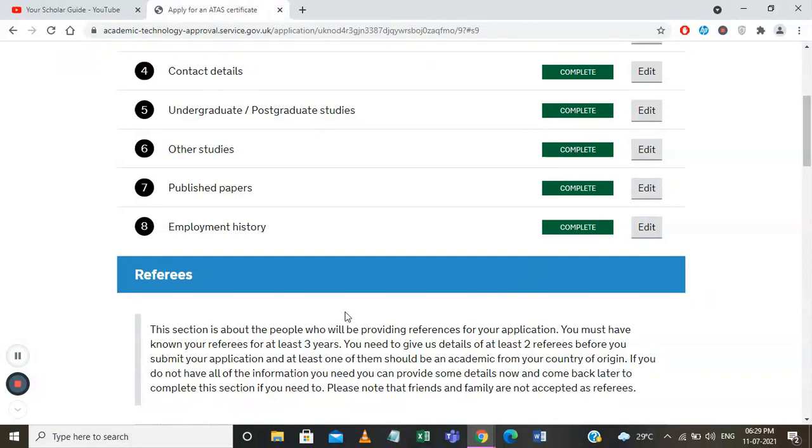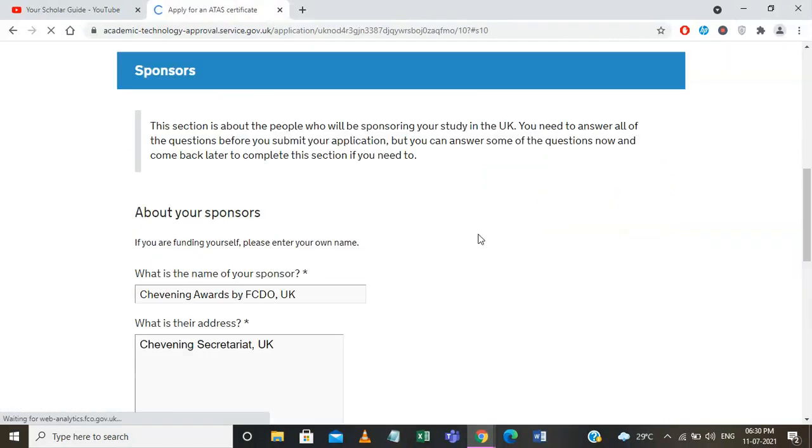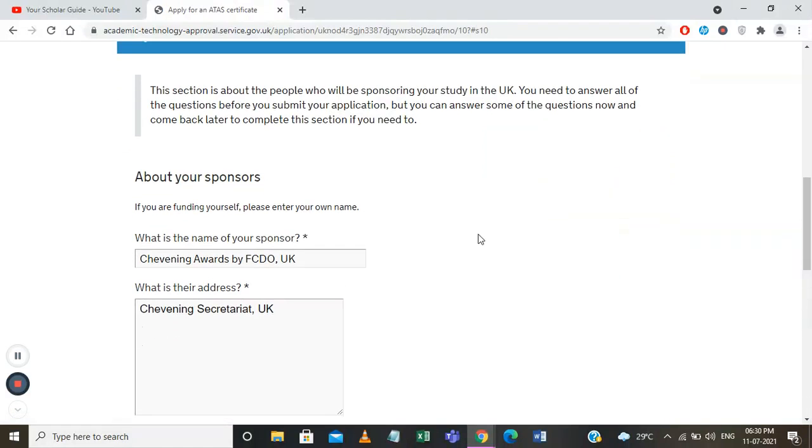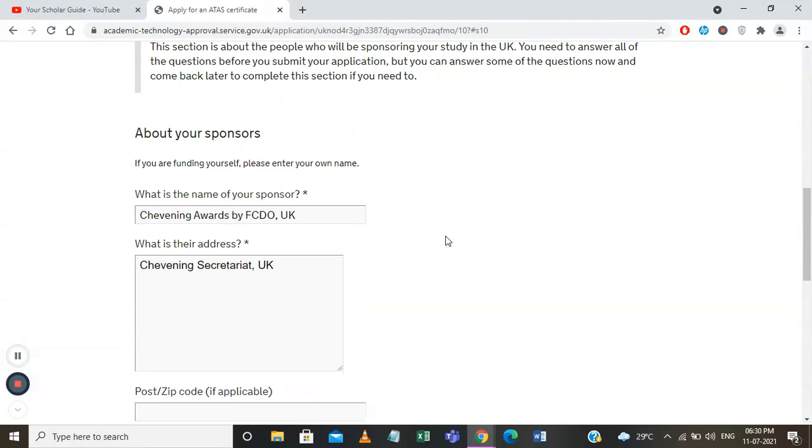After filling in the details of the referees, you can go to the 10th section, which is the final section, sponsors. In sponsorship, I have provided my Chevening Award by FCDO UK as the name of my sponsor, and I put their address, Chevening Secretariat UK.